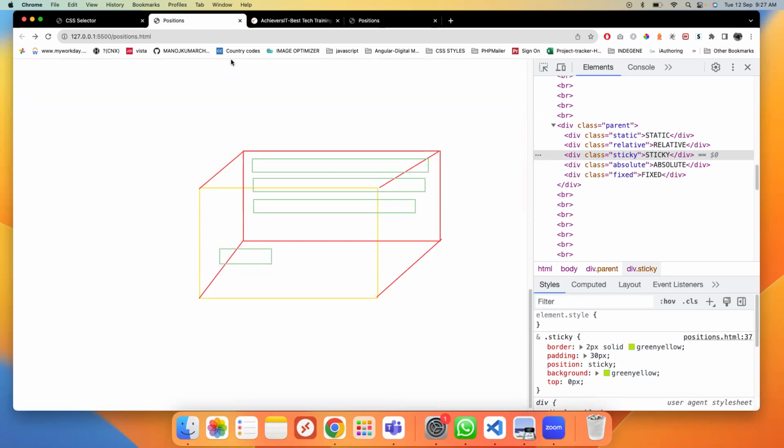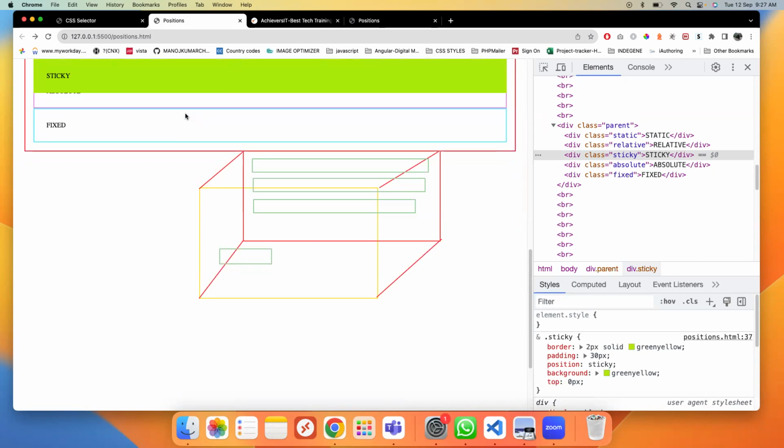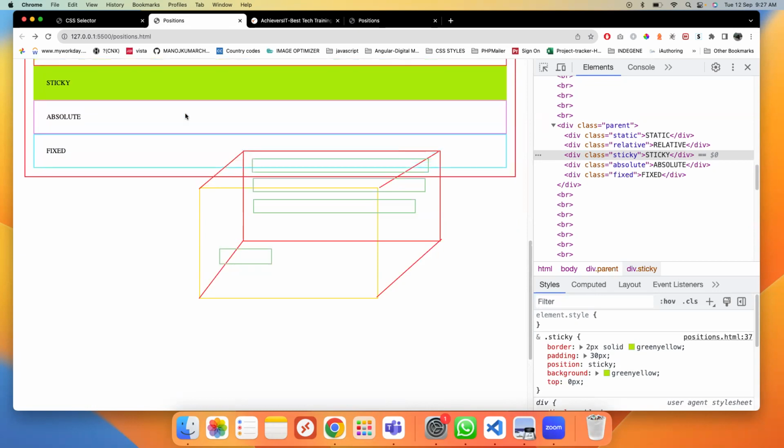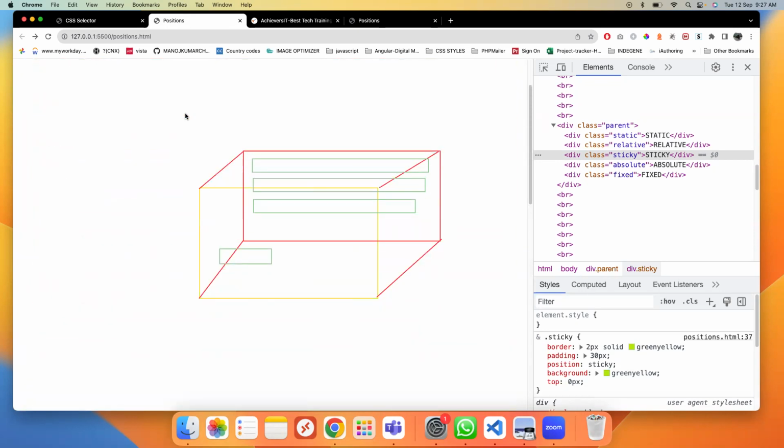It is getting stuck at the top, but until how long is it stuck there? Exactly, until my parent's height is completed. So that is how my sticky will work. Sticky is the same as fixed, in terms of fixing position, but it will not get fixed by default. Based on the user scroll, it will get fixed.